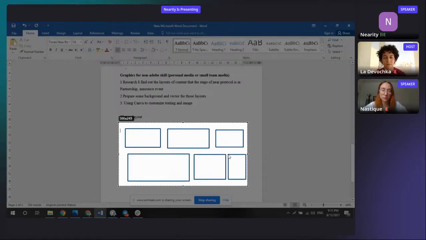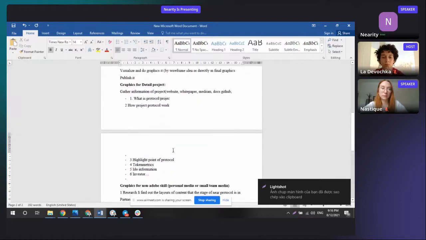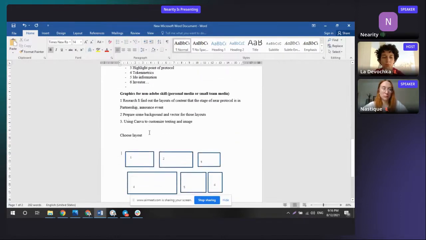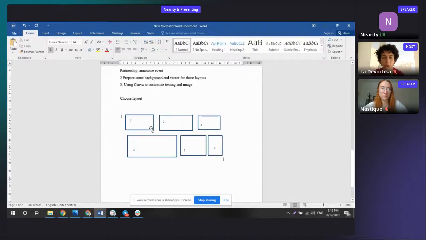This is a hazard for information. When we finish gathering the information and choosing the layout for the project detail, we arrange the information to fill the frame of the layout.